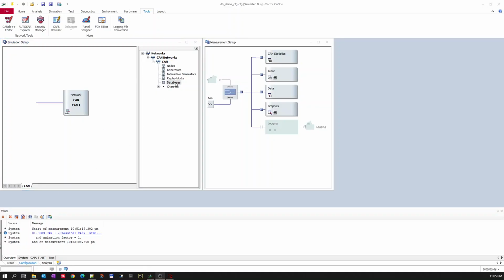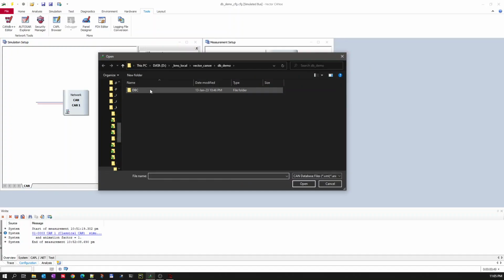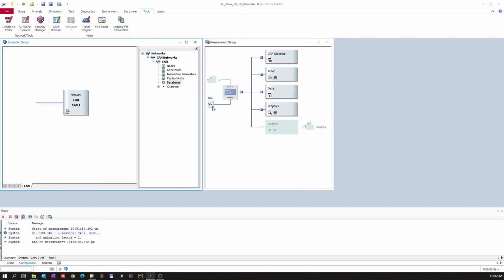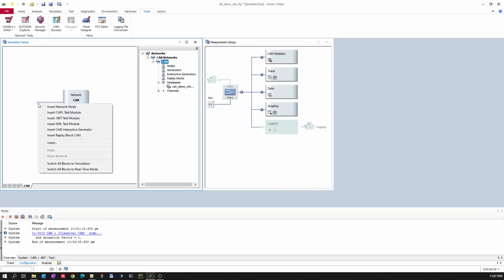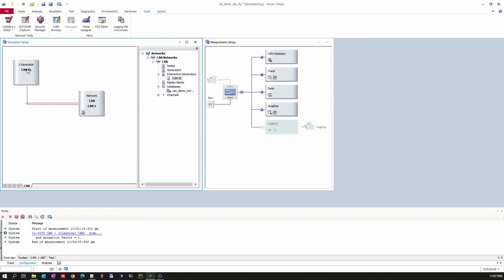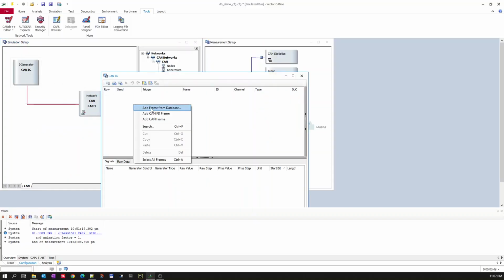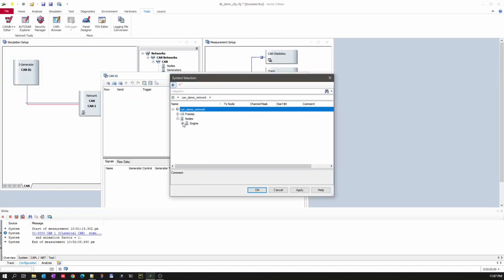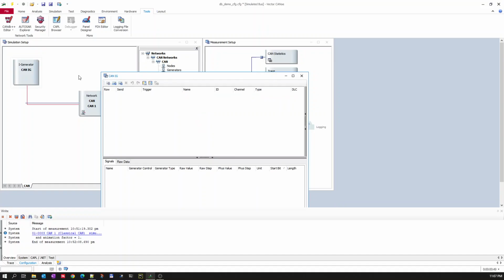So to add the database to the configuration, go to the simulation setup, database, under your network, go to databases, add database, and then you can select the database which you wanted to select. Okay, let's select the database which we just created now. Now you can see the database is added here, and go and insert the IG block in your simulation setup and add the frame which you just, okay, we forgot one more thing.